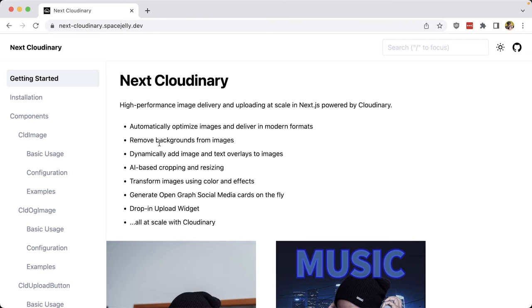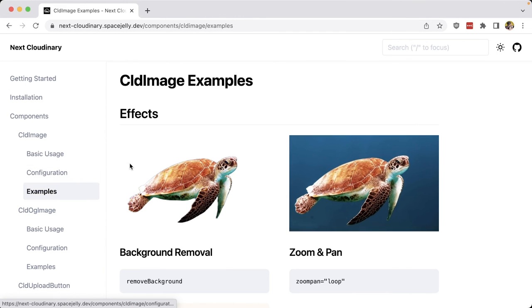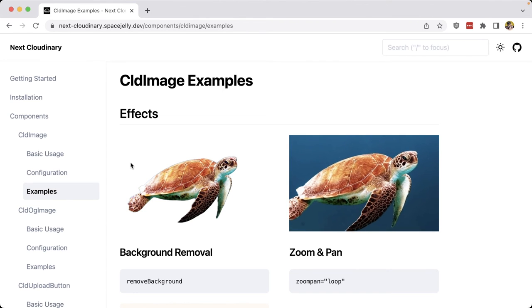To learn more about using the CLD image component with Next Cloudinary, head over to nextcloudinary.spacejelly.dev, where you can find the usage, the configuration documentation, as well as a bunch of examples, including background removal and zoom and pan.